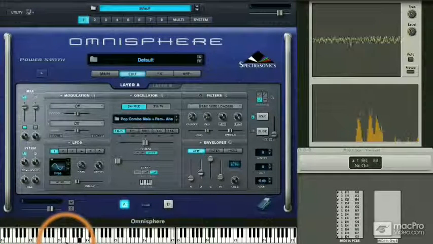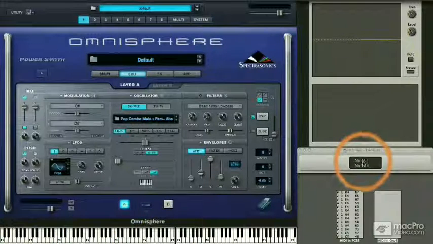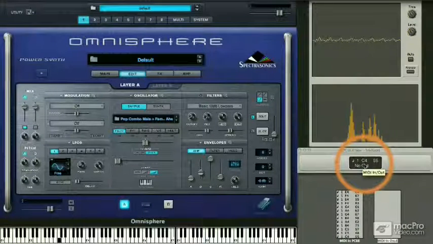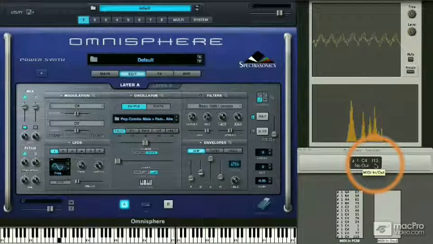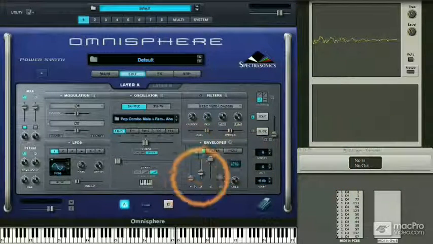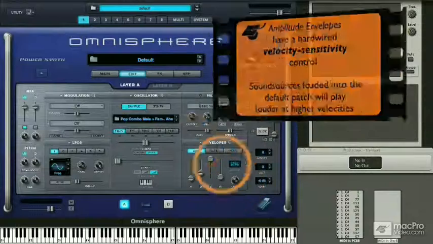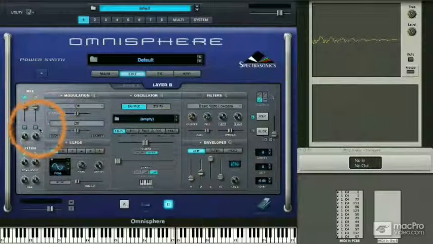You can obviously hear that different samples are being triggered as I play up the keyboard. I'll check out velocity. Regardless of how hard or soft I play, all the sounds have the same timbre quality, although higher velocities do play louder. Separate velocity ranges were not recorded. The changes in amplitude are due to the fact that every amplitude envelope has a built-in velocity sensitivity control. Notes played with a higher velocity expand the amp envelope's effect on volume.